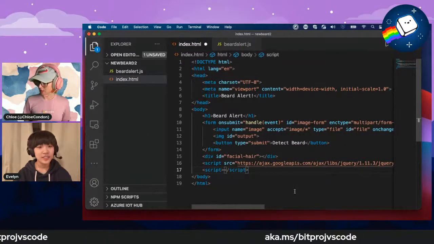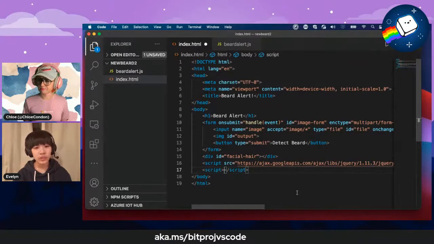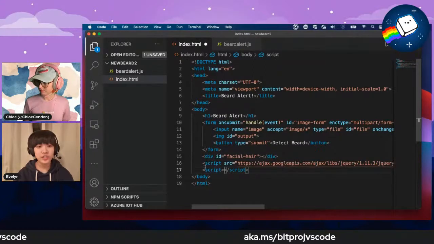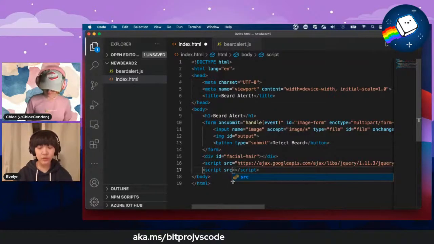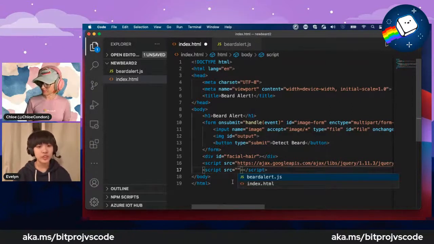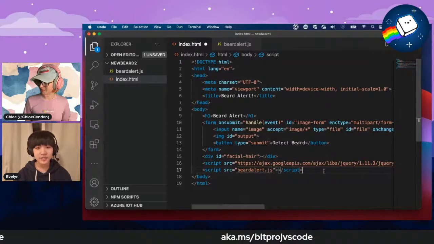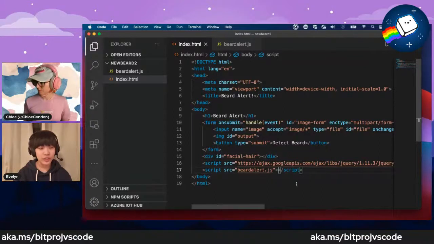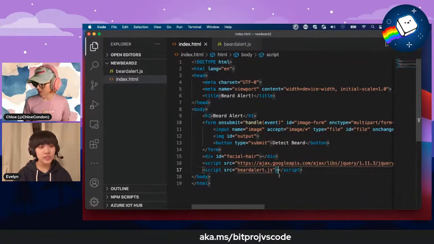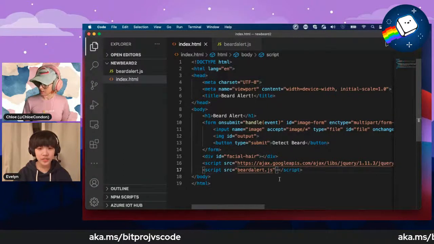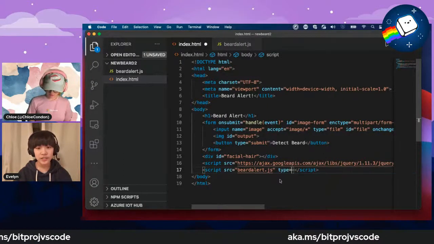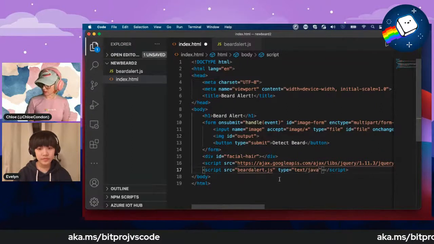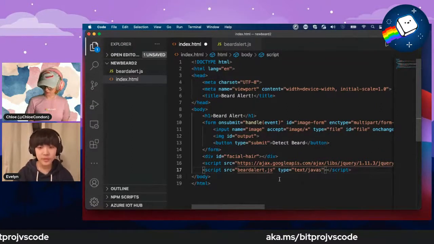Script, tab. And then within the first tag of script, we'll type source, so src, and we'll type in our JS file name. So in our case, it will be beardalert.js. Perfect. And then finally, we're going to have to allocate its type. So we'll create a new attribute, type, and we'll set it to text/javascript. Type equals text. We spell it out, javascript. Yeah, perfect.